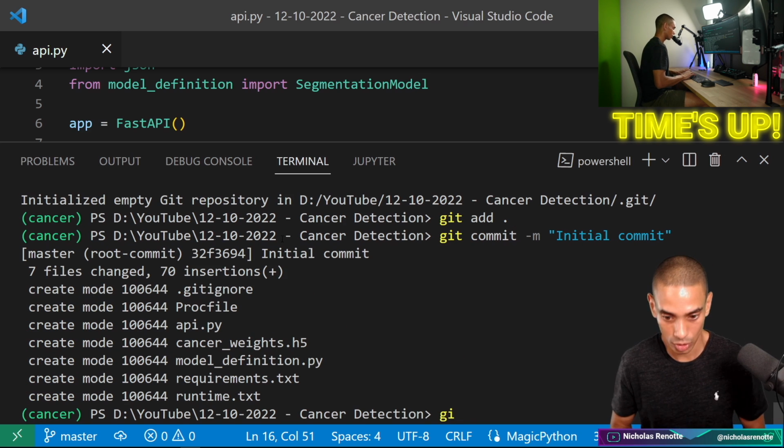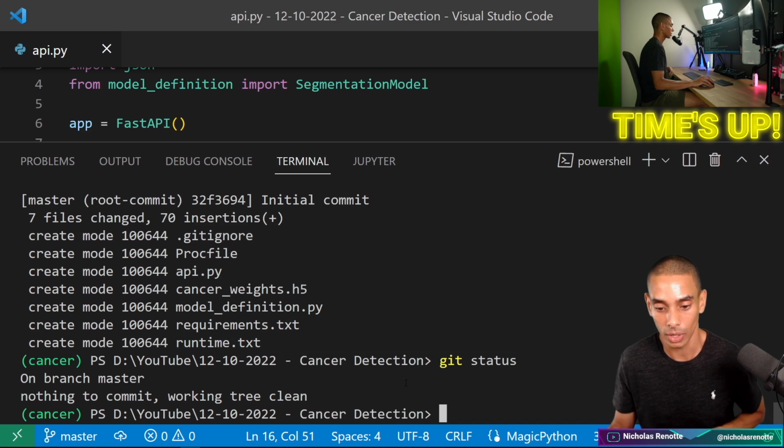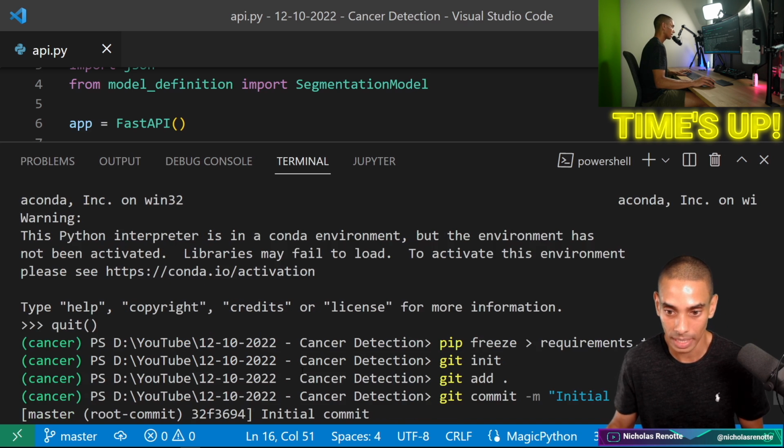Right, so let's just check our git status. All right, so we've got .gitignore, Procfile, API, cancel weights, model definition, requirements.txt, runtime.txt. We're looking good. All right, so we've already committed, right?